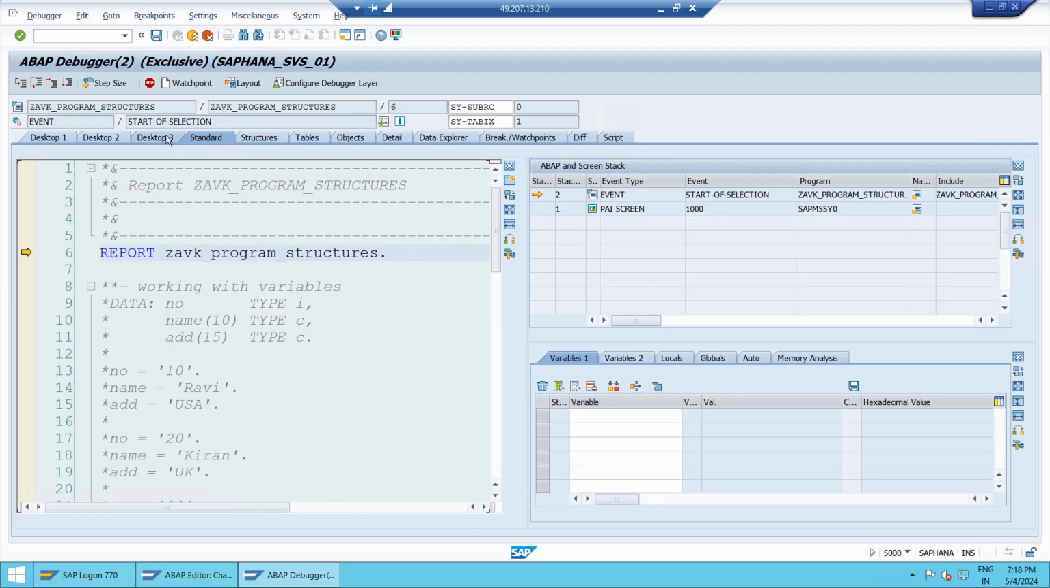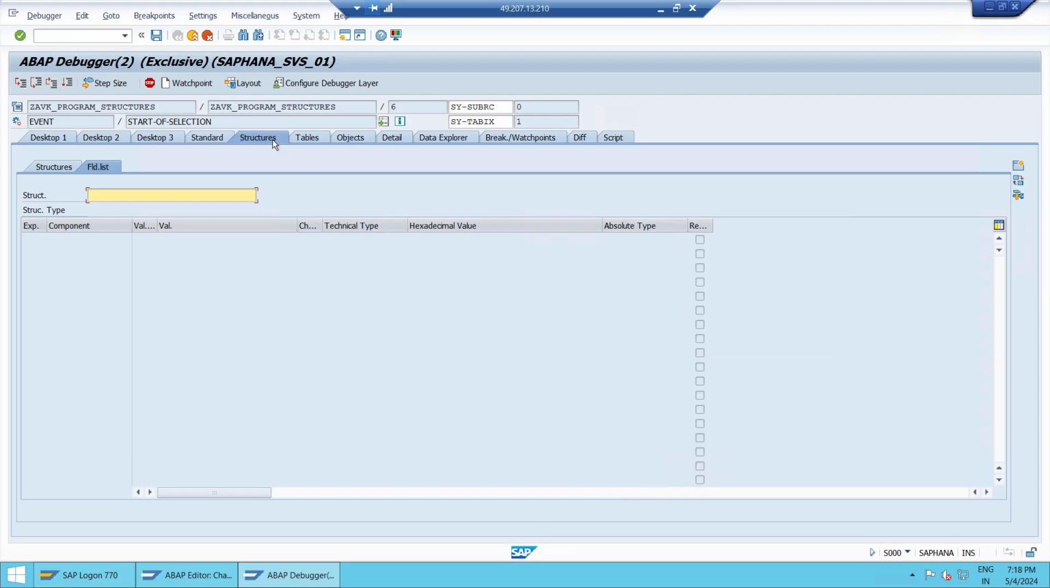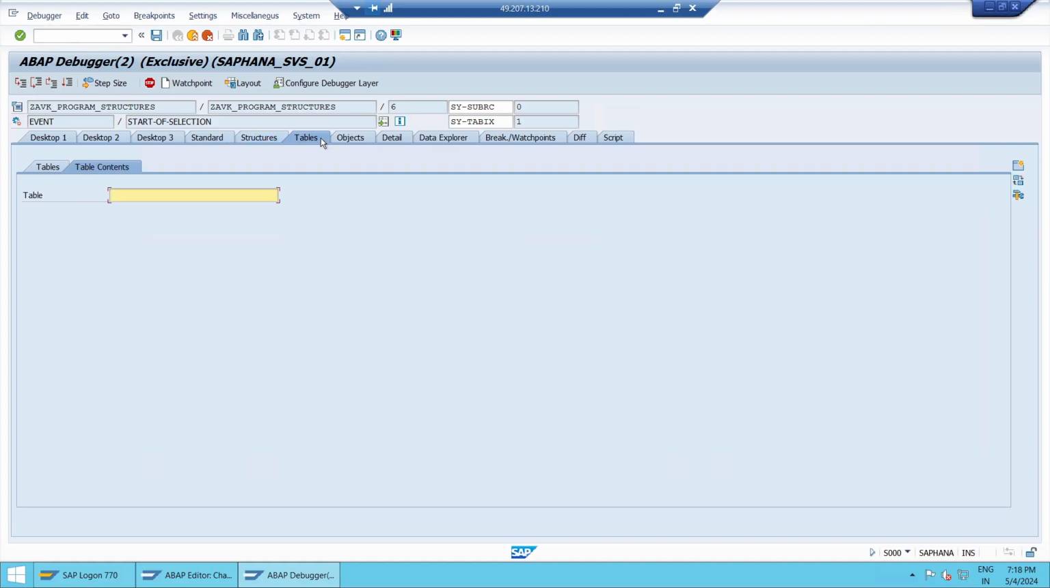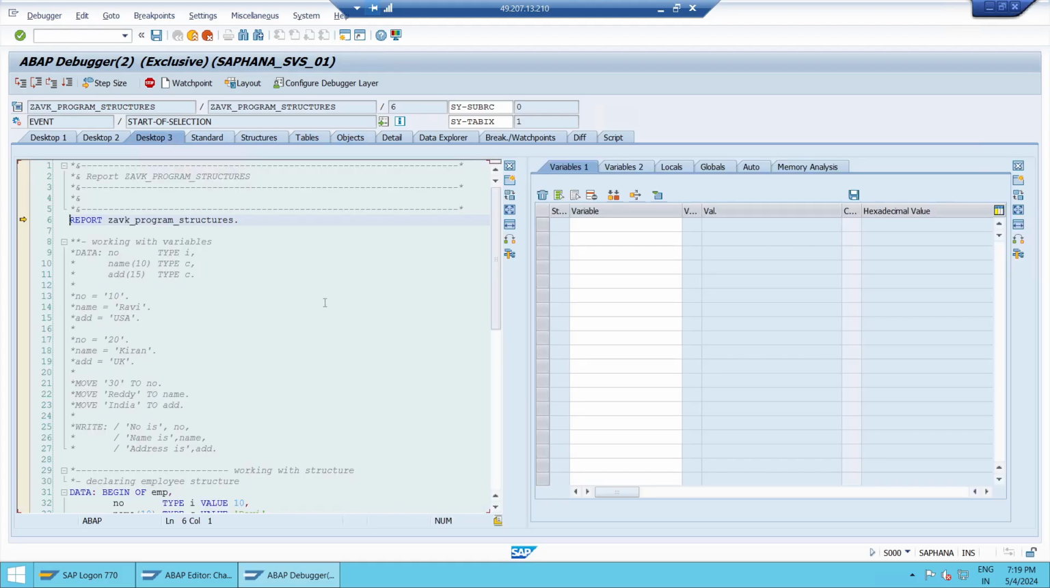But I want to explore structures. If you want to explore structures, the tab is separate. If you want to explore internal tables, the tables tab is separate. If you want to explore objects in object-oriented programming, the objects tab is separate. This is the advantage of the debugger.